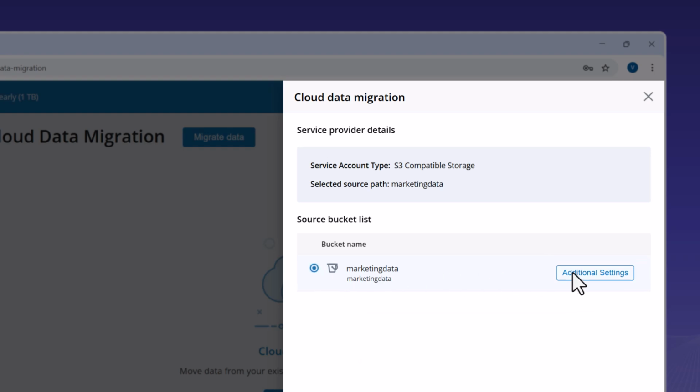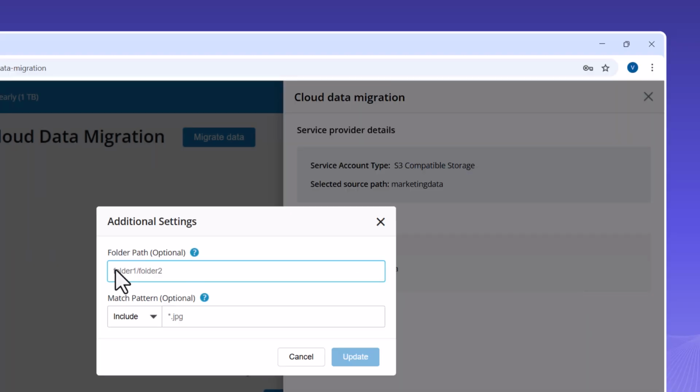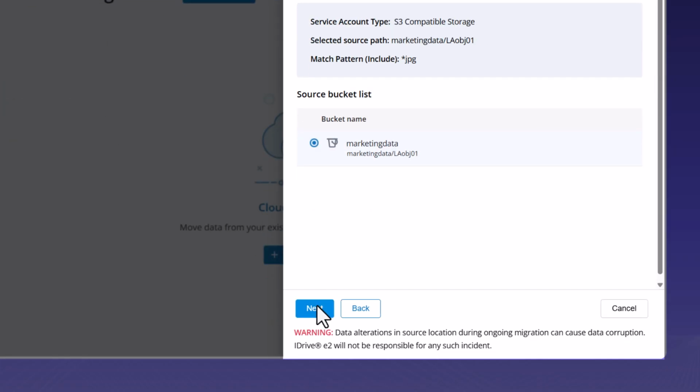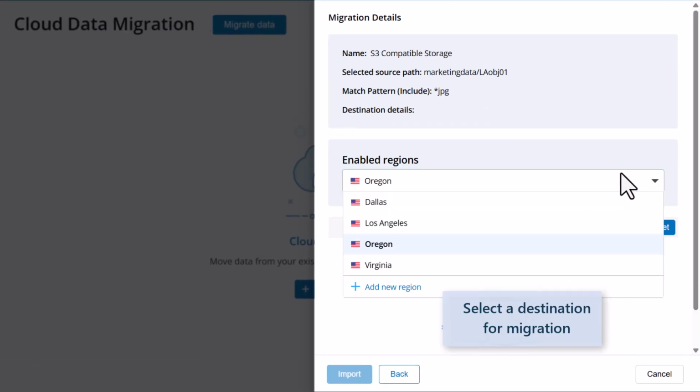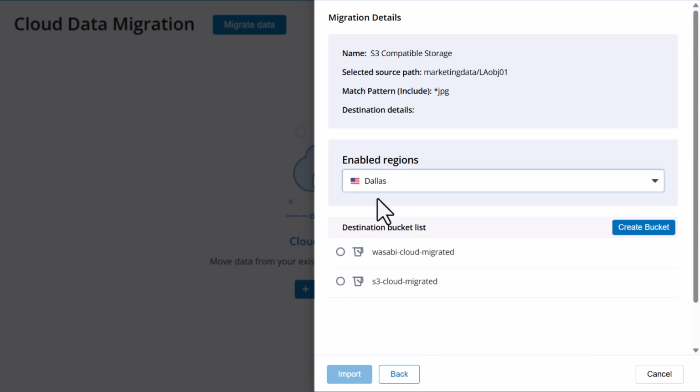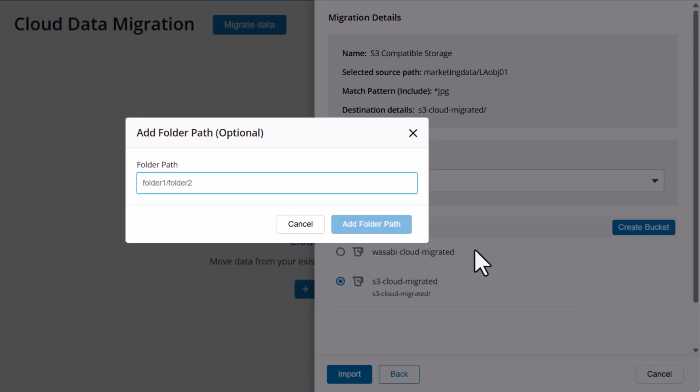You can configure additional settings to specify a folder or set a pattern filter for objects to be migrated. Click Next. Select the destination region in iDrive E2 to migrate the selected bucket. Next, choose a destination bucket or folder in the region. You can also create a new bucket.